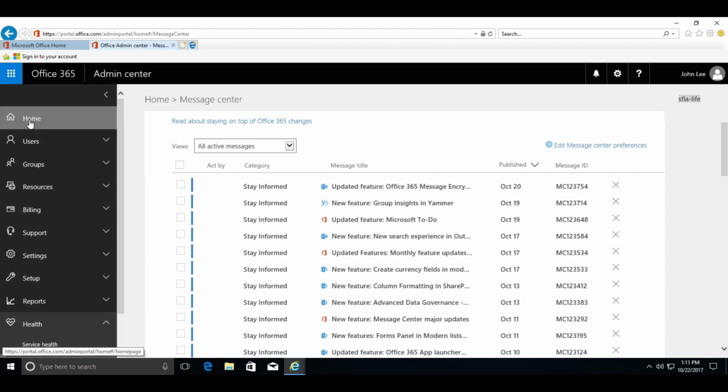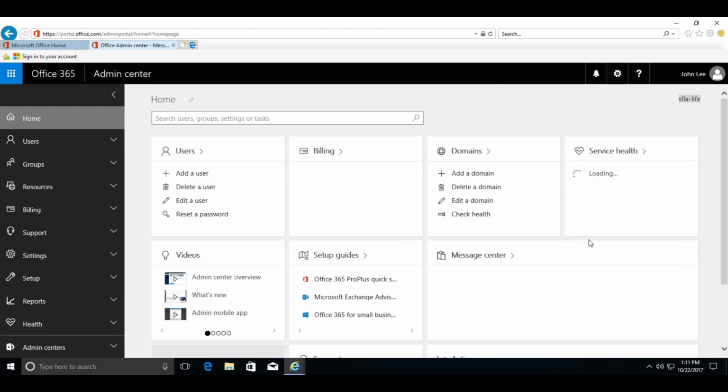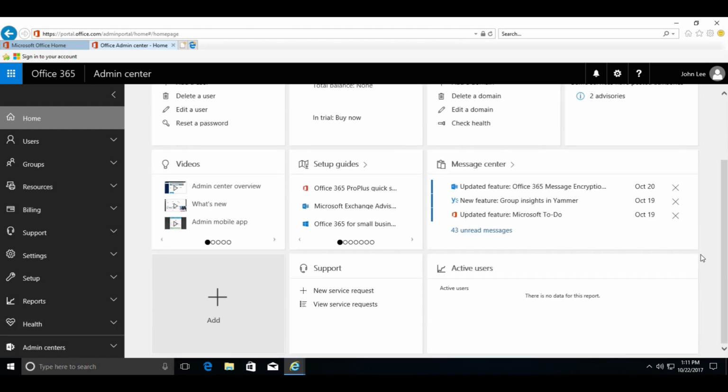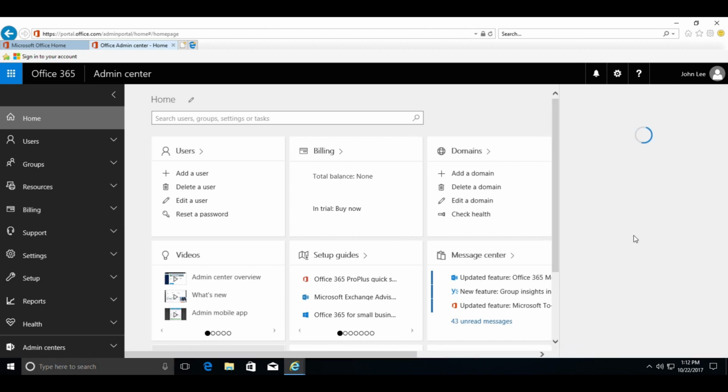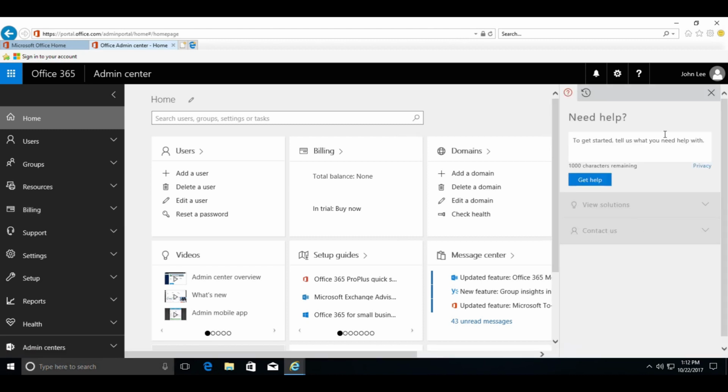Now, the last thing I want to show you is the option to get help from within Office 365. If at any time you're having a problem, it is so easy. Down here in the lower right, you see Need Help. When you click on that, up comes a dialog box where you can type in your issue. You can go ahead and click on Get Help, and what will happen is a concierge ambassador will call you back within 10 minutes to work with you on that issue. It's a great feature. It's a great service that Microsoft offers for free with your Office 365 subscription.